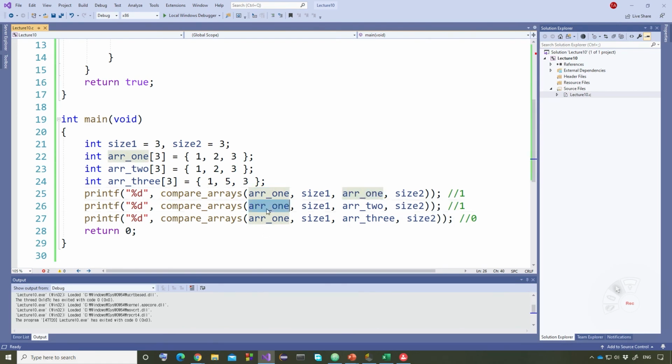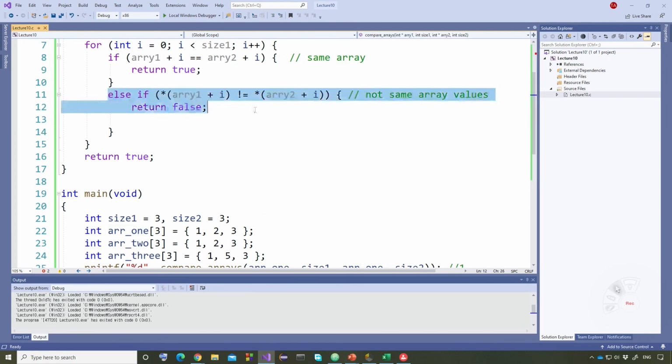In the case of array 1 and array 2 being different, this one will run, and this one will compare. Is the value of the first element not equal to the other element? No. Then in this case, go to the next element. Is this one not equal to this one? No. Then go to the third one. Is the value of the third element not equal to this one? No. So in this case, it will jump and return true.